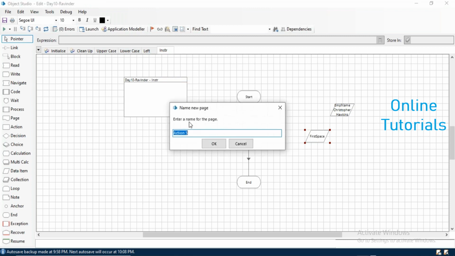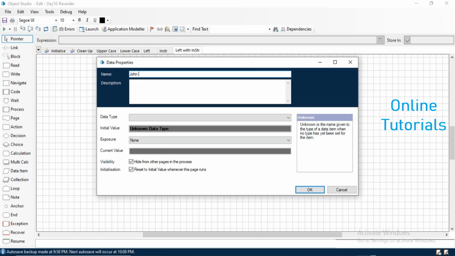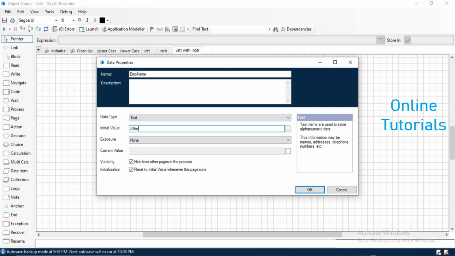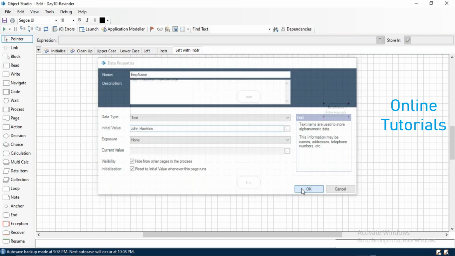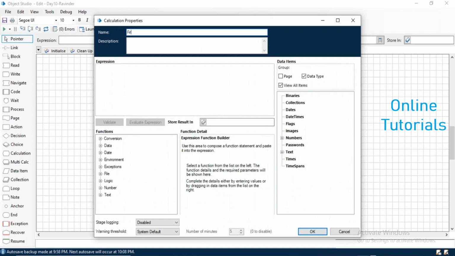So now let's see how we are just going to capture the first name, left function and InStr function. Okay, left with InStr. So just drag a data item over here. Oh, sorry, this is employee name. The data type is a text, and this one John Hawkins. Now, just drag this calculation. I say this is first name.